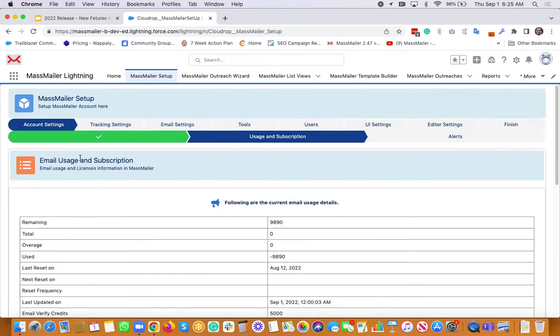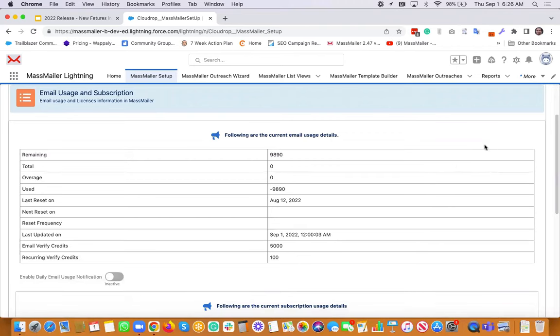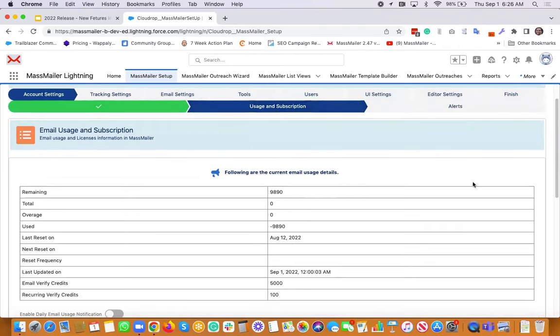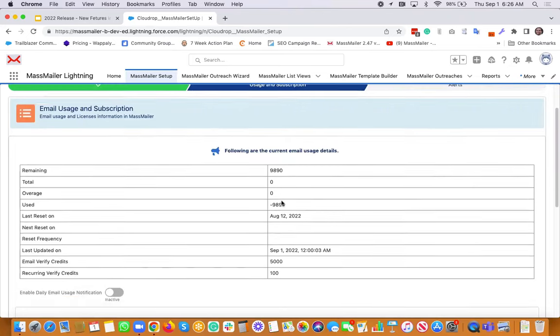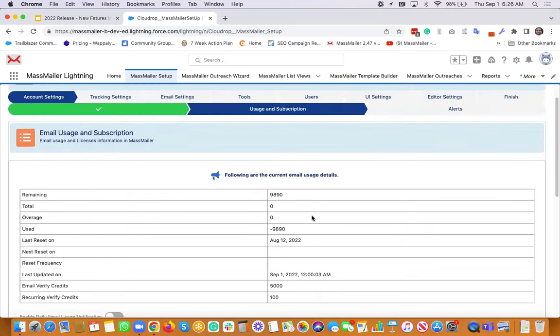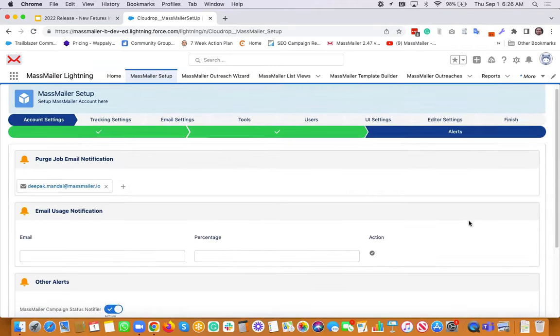I believe there's a refresh button that's missing. Otherwise, there is a refresh button that you would see through which you can actually update the usage information right when you're looking at it. Otherwise, this typically gets refreshed every night. And then alerts is the same.